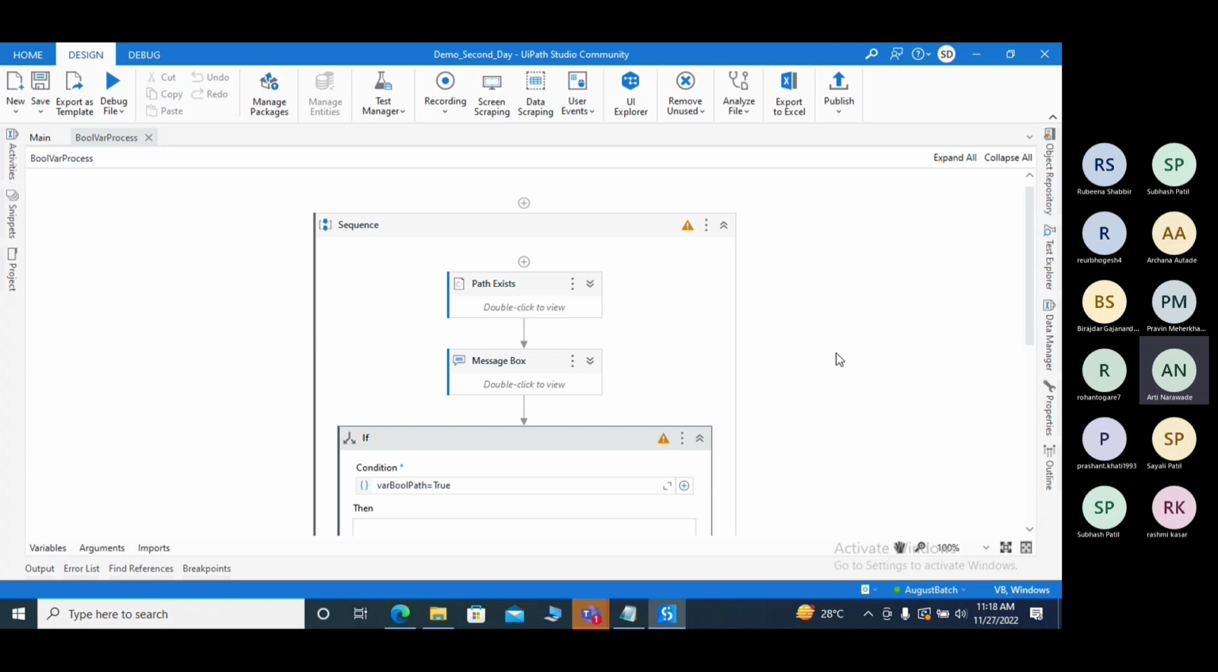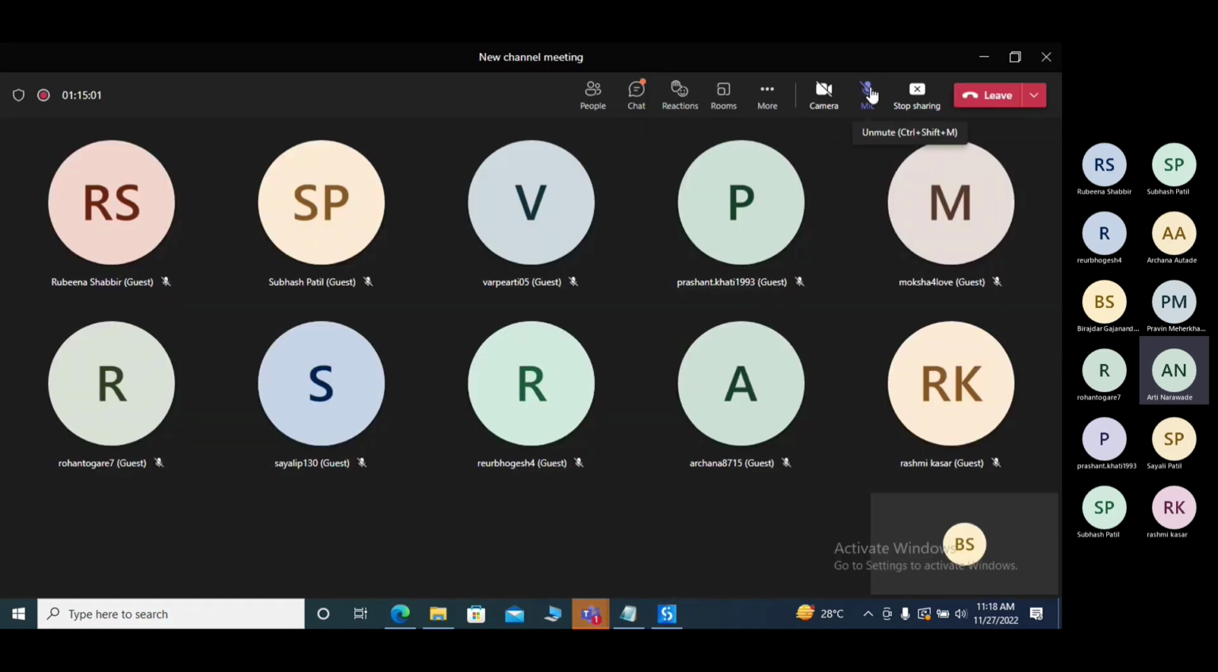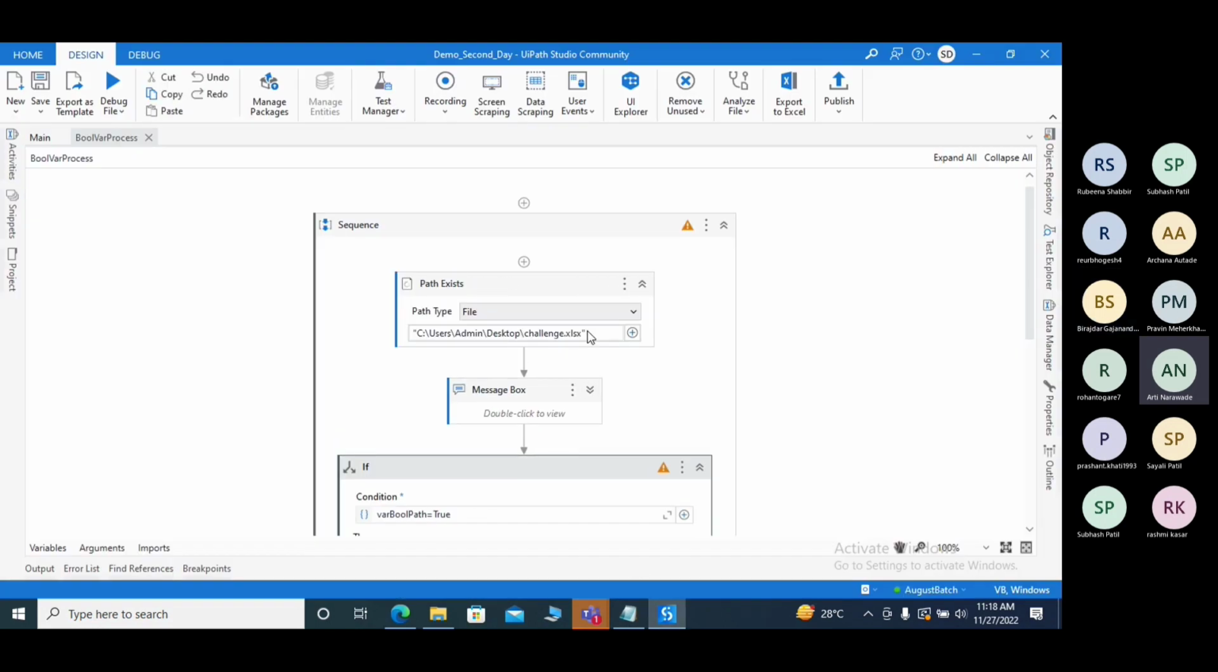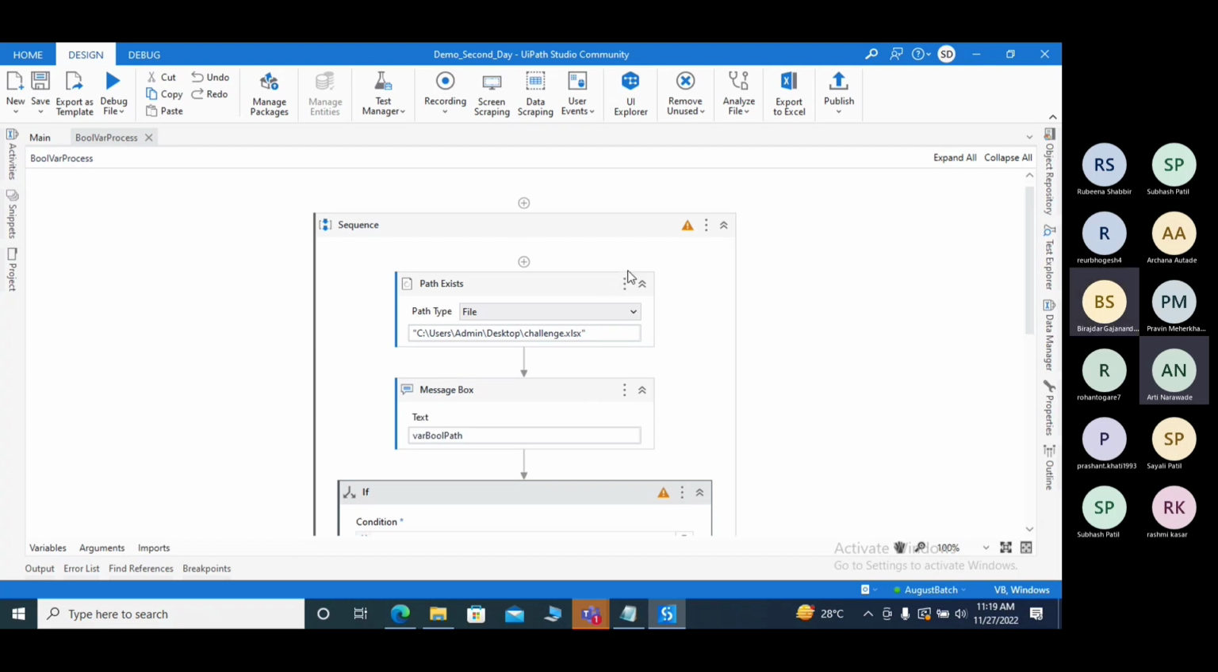Sir, can you open that path exist box? Sorry, come again. Can you open that path exist box? Okay. You can just try this one only. This is very important. Just try this Boolean variable.